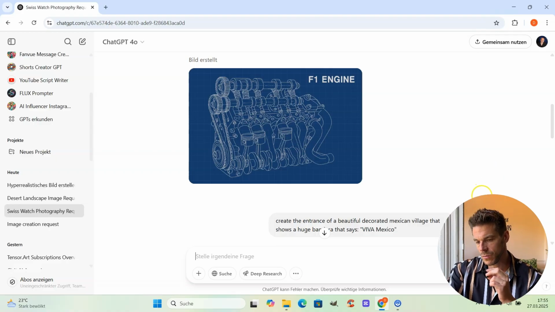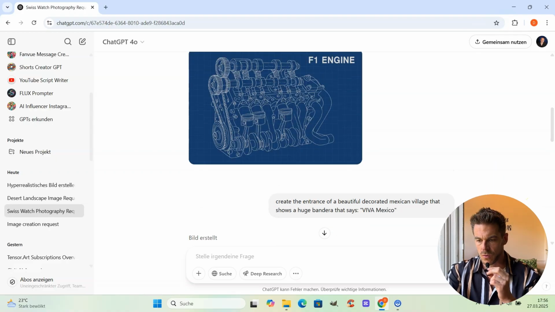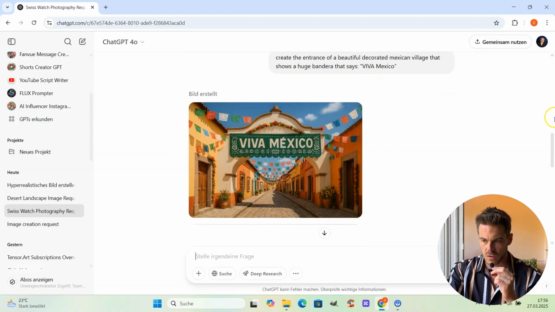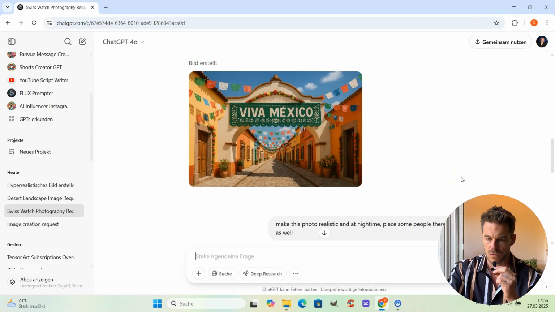And afterwards, I wanted to test out again the writing capacity combined with some scenery and landscape. And I used the prompt create the entrance of a beautiful decorated Mexican village that shows a huge bandera that says Viva Mexico. And as you can see down here, it also worked quite nice, but now it looks a little bit like an image of a coloring book or a children's book. So I followed up with make this photorealistic and at nighttime place some people there as well.